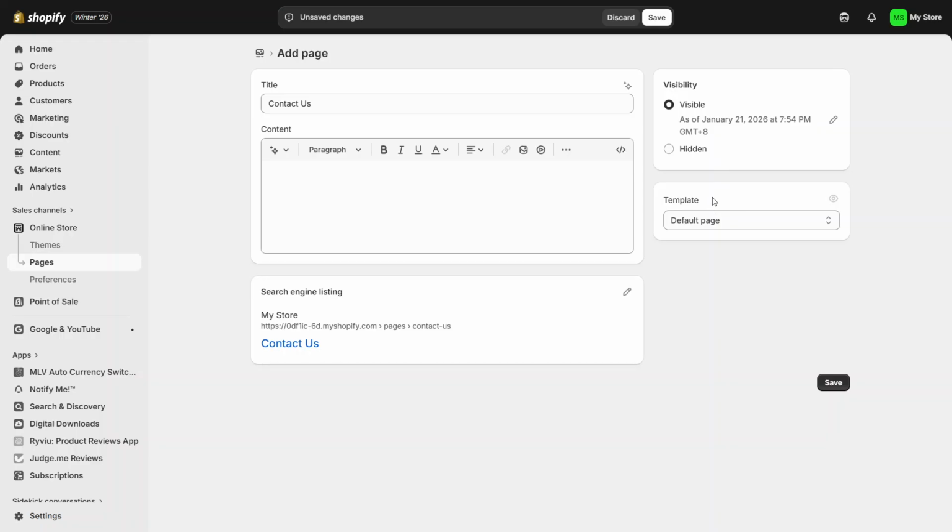Just below the visibility settings, you'll see a section labeled Template. Under that, there's a drop-down box. Click on the drop-down and choose the option called Contact. This template automatically adds a basic contact form to your page, so you don't have to build one from scratch. Once you've selected the contact template, click Save, either at the bottom right or at the top near the search bar.